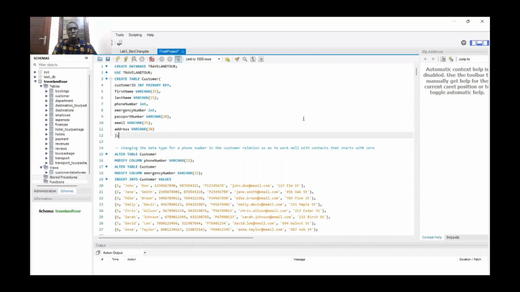So this is our SQL file, and we are starting from creating our database, which we named the travel and tour, of course, to reflect the kind of organization that we are working with. And just like our logical design, the first thing that we created is the customer relation, which is of course going to be a binary table of many other tables that we have in our database.